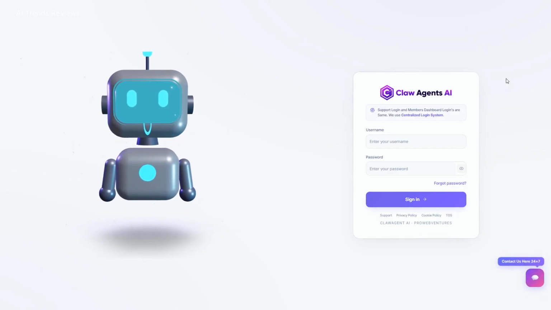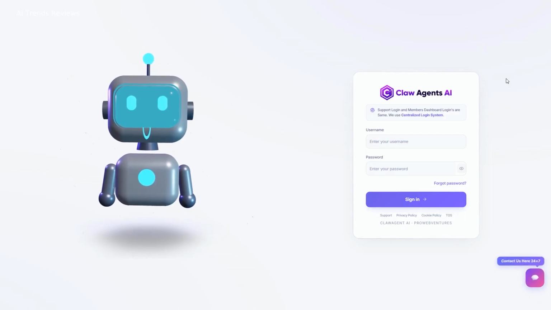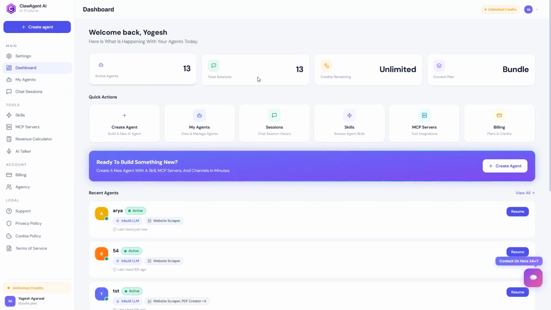And I'm not just going to talk about it. I'll build a real agent and command it from Telegram, Discord, WhatsApp, and the web interface. Right in front of you, a live OpenClaw agent doing everything for you from a single command on your phone. Let's go. So this is my dashboard.